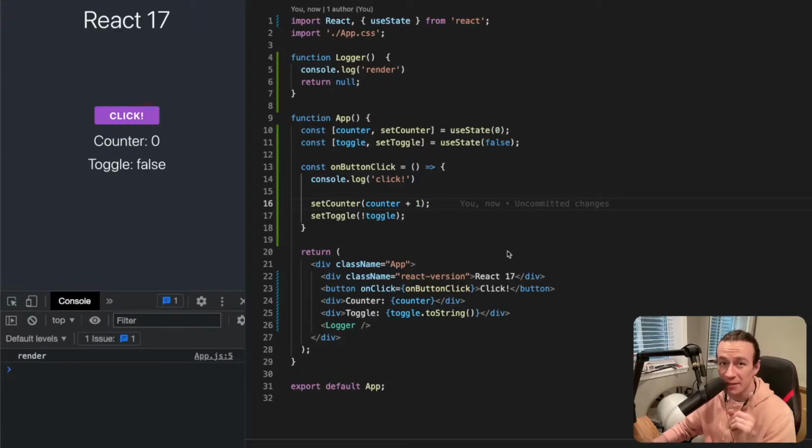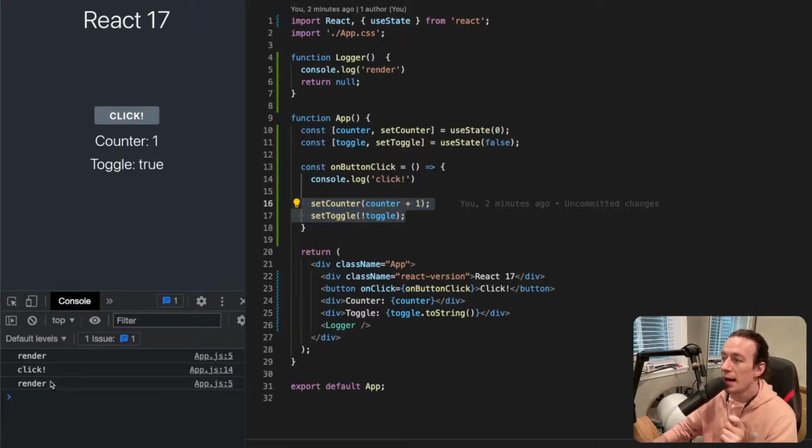Here in my React 17 application, this is just a simple application that has 2 state items, one called counter, the other one called toggle. I have my button that when clicked updates both. And also I have my logger component here that all it does is display render in a console so that I can know how many times the component was re-rendered, right? So now I'm gonna click the button and please notice that I have 2 state updates lined up one after another. I'm clicking the button and see, I only have 1 render console.